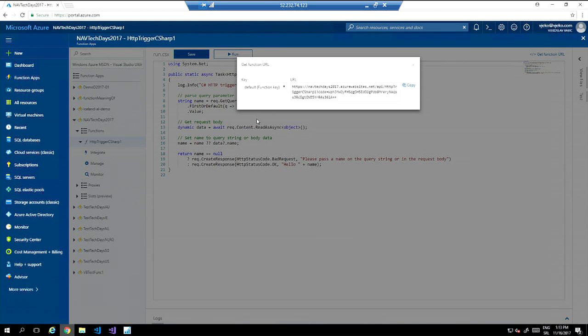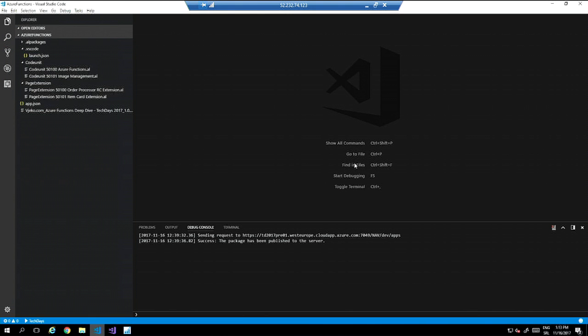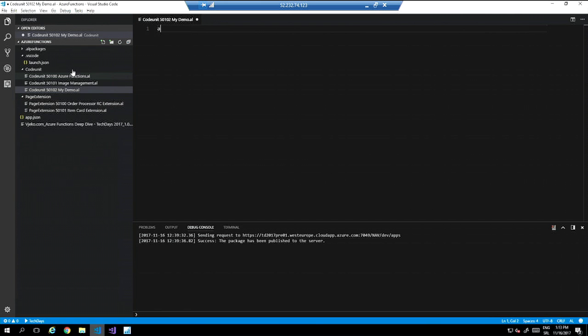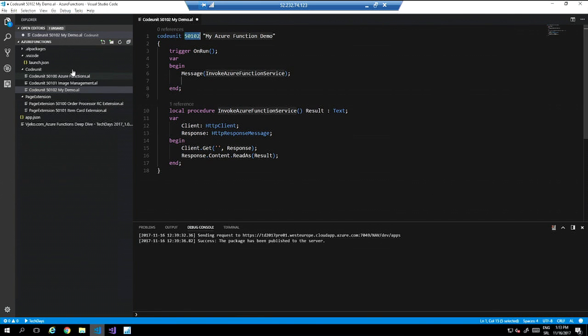But we are not invoking them from browser. We're invoking them from NAV. So let's actually go into our AL development environment, and then let's invoke this function. So I will start by creating a new code unit. It will be code unit 50,102, my demo.al.